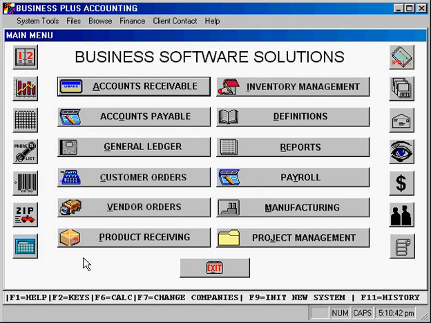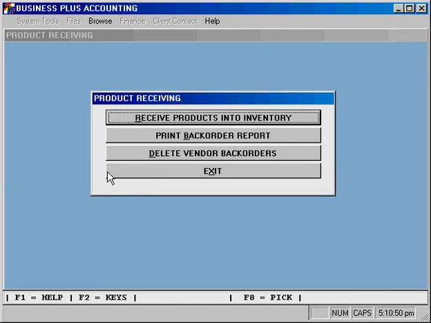Once we've placed an order with our vendor for product, the next step will be product receiving once we receive those products from our vendor. Product receiving is available through the product receiving option on the main menu. And it's a fairly simple process. We can receive products into inventory, we can print a backorder report showing us the current items that are outstanding on backorder, and we can delete back orders from this system.